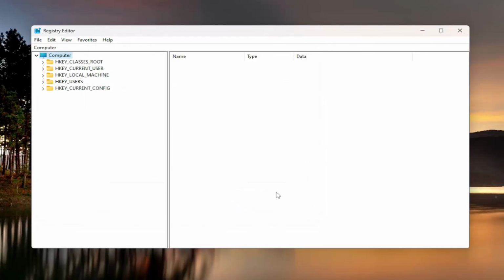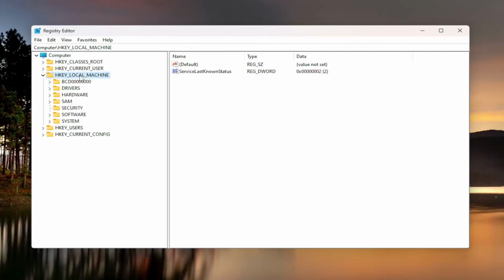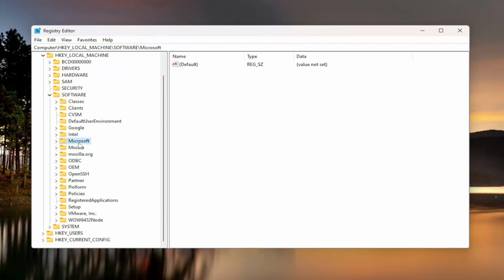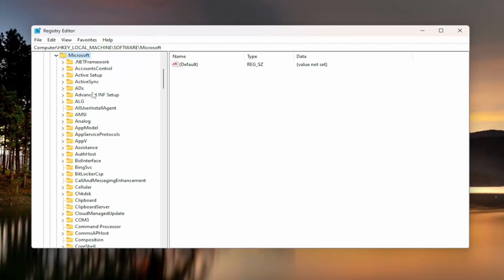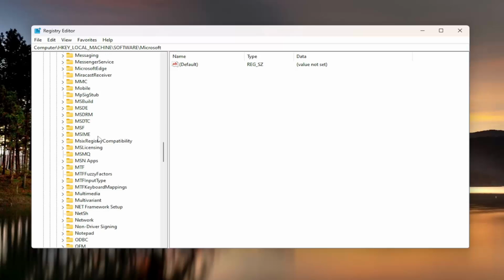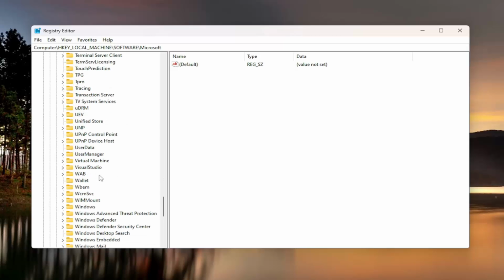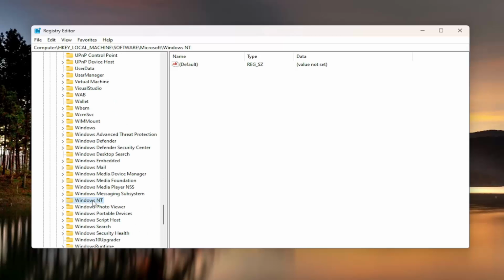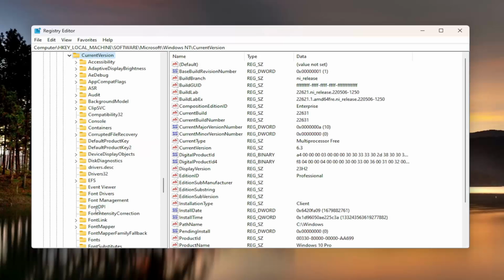So now we are ready to begin, and we're going to start off by double-clicking on the HKEY_LOCAL_MACHINE folder. Do the same thing now for the Software folder, so double-click on that. Double-click on the Microsoft folder, and then go down to Windows NT and double-click on it. There should be a CurrentVersion folder in here. Double-click on that one as well.